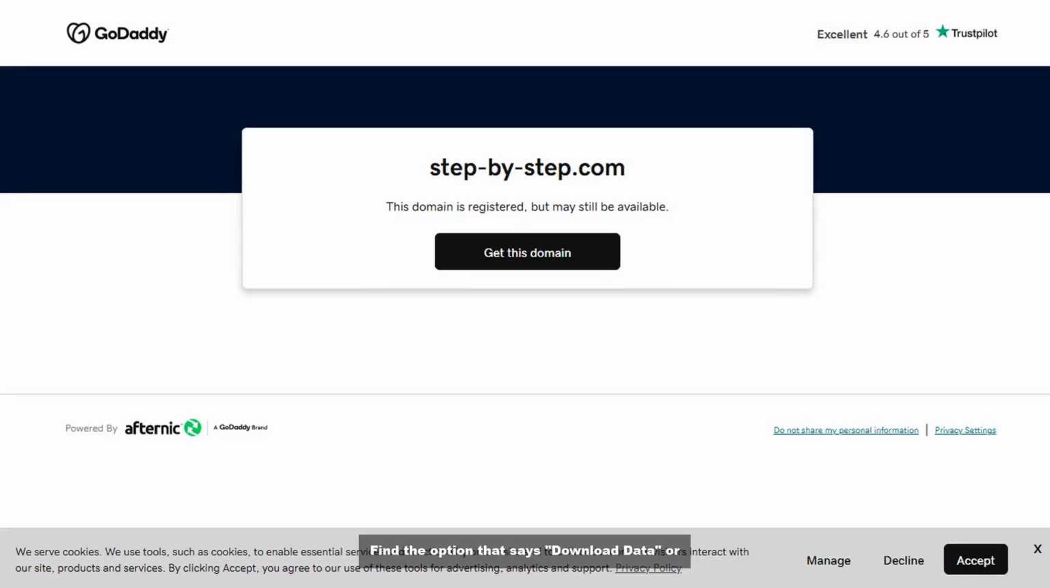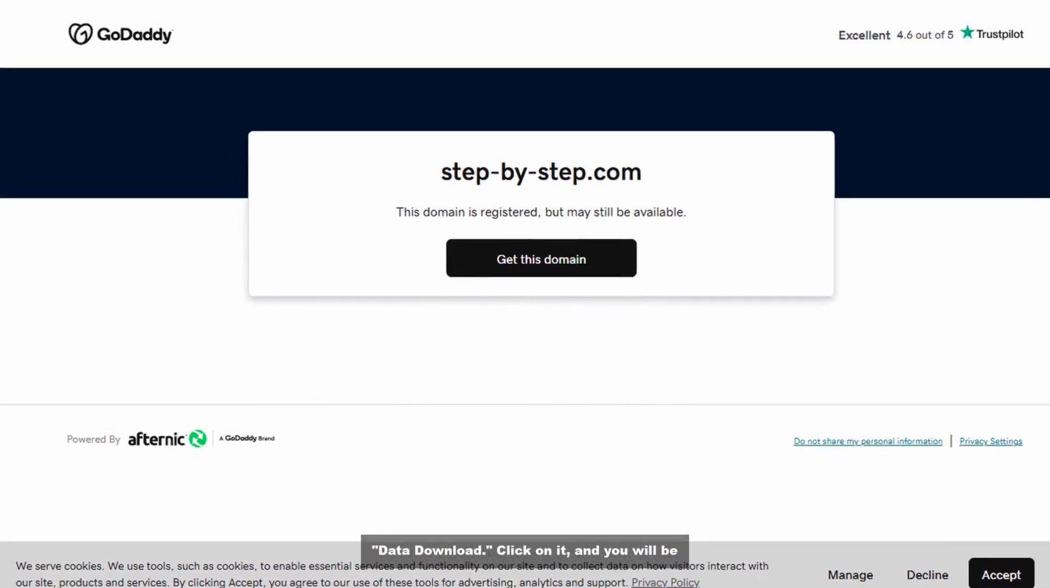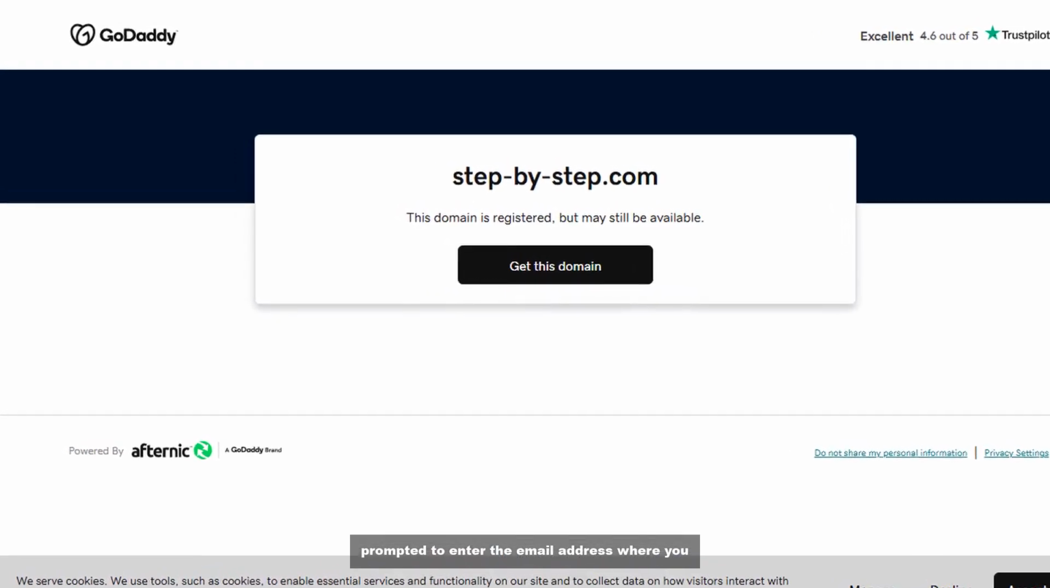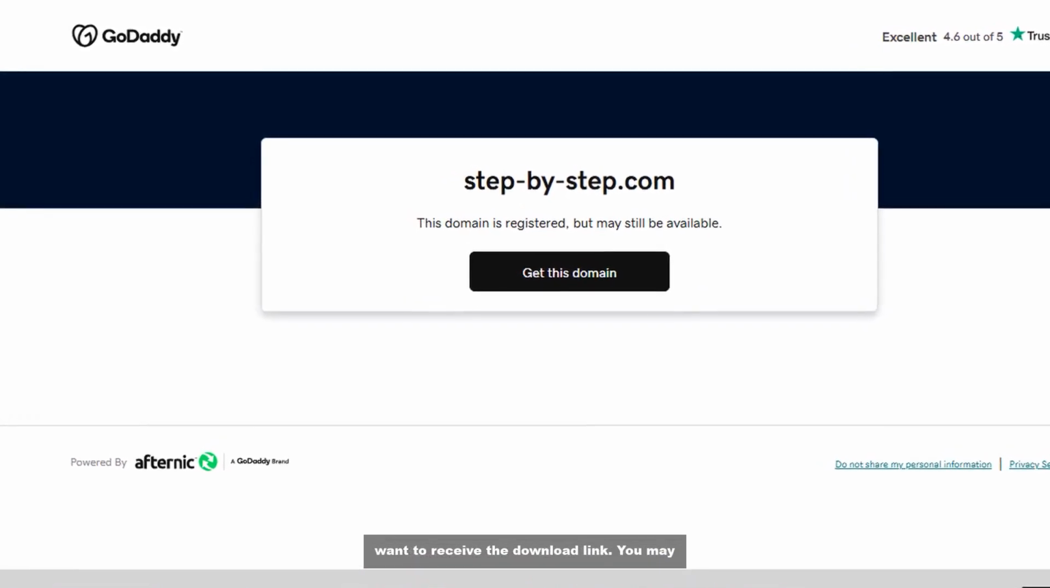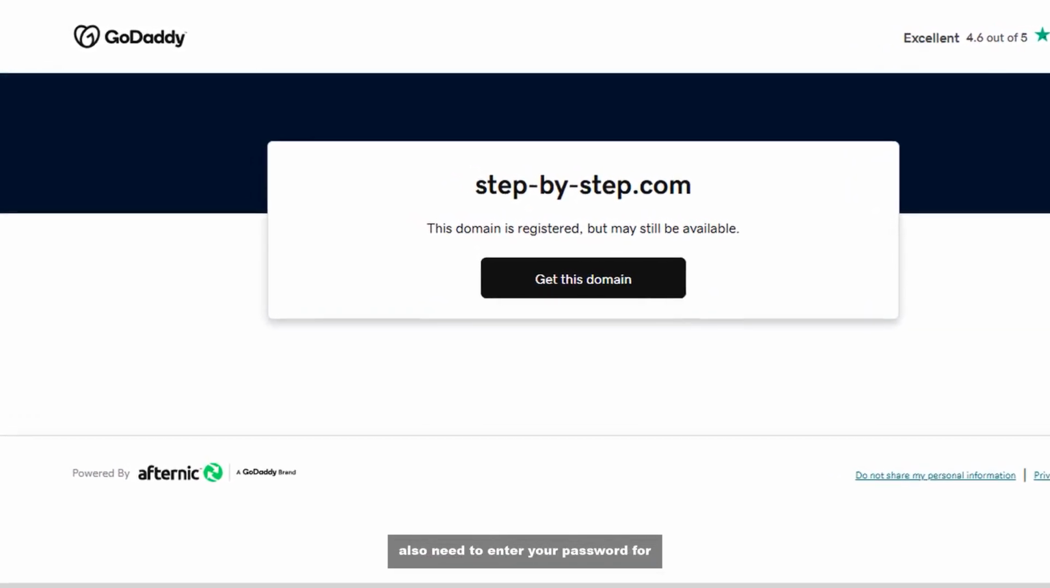Step 4. Request Download. Find the option that says Download Data or Data Download. Click on it, and you will be prompted to enter the email address where you want to receive the download link. You may also need to enter your password for verification.